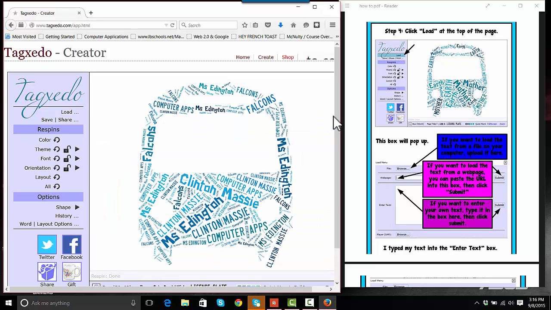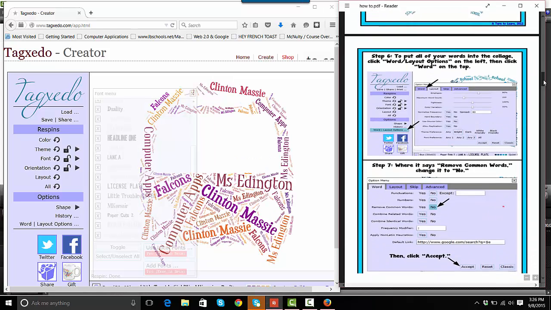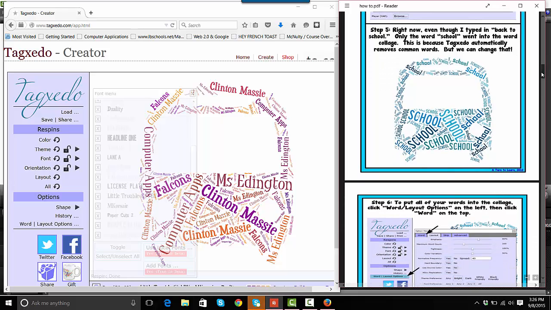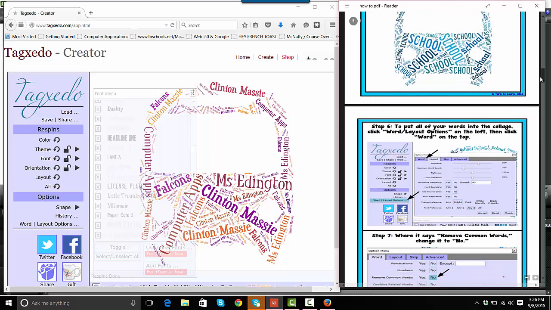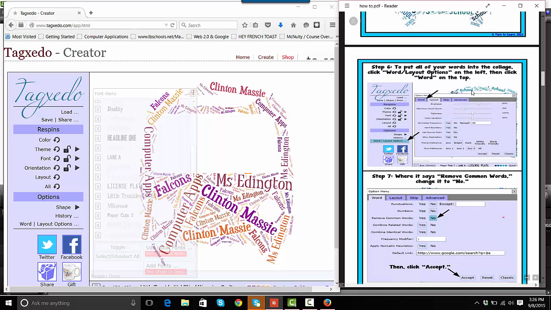Whoops, X out of that. Oh, looks pretty good. Okay, the example uses only the words back to school, and that's okay. It doesn't happen very often, but sometimes Tagxedo will automatically remove common words. And so if you typed something in and that's the case, this is how you're going to deal with that.